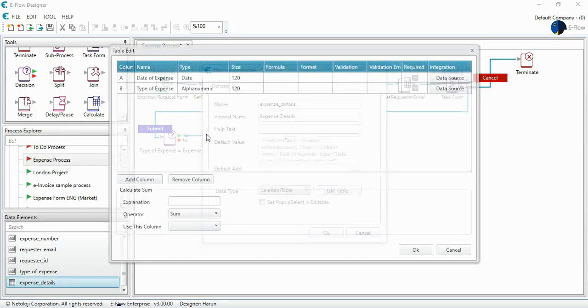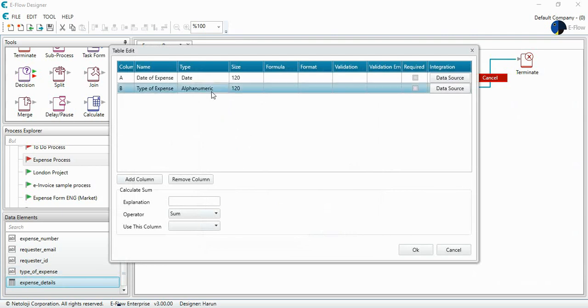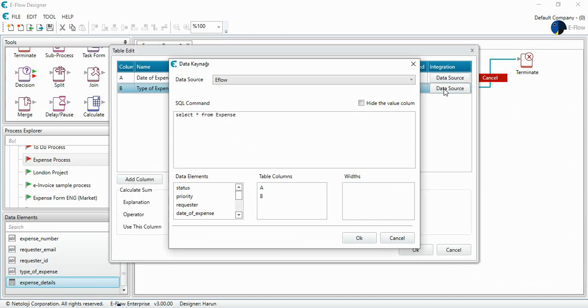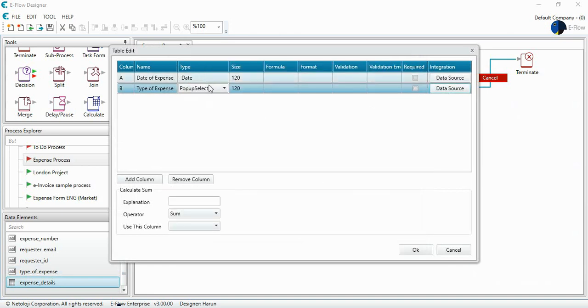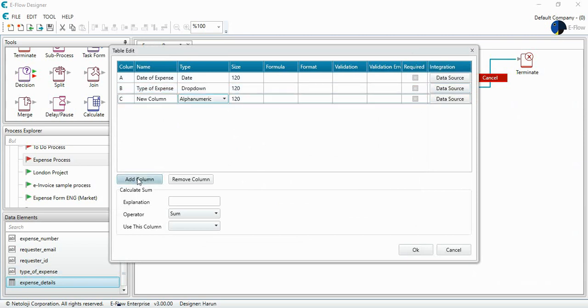And I keep on developing my table. Date of expense will be week, and yeah, it's ready. It will be, sorry, not pop-up select but drop down. That's fine. And another column is here, expense details, a small explanation about the expense.